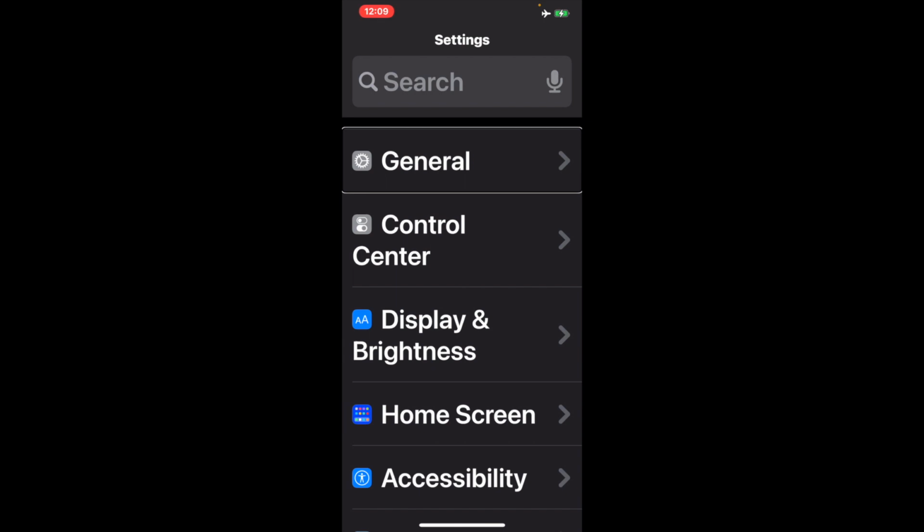General is where you would find accessibility features settings if you're using an iPhone or an iPad that's running an older version of the software. If you're running something before iOS 12, you would go into General, scroll down until you find the Accessibility tab, open Accessibility, and that's where you find the settings for all of the accessibility features.